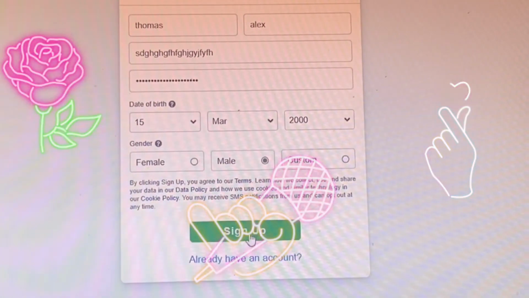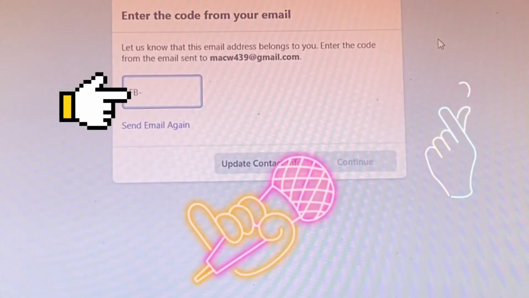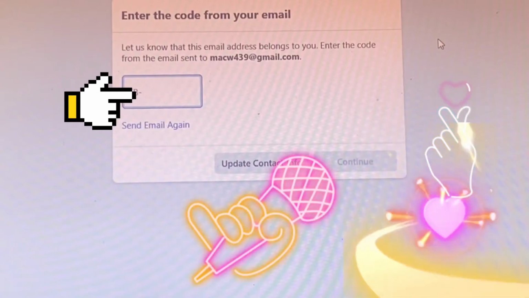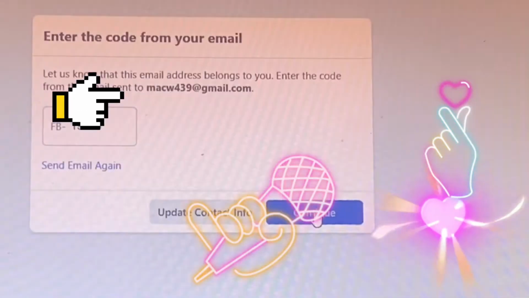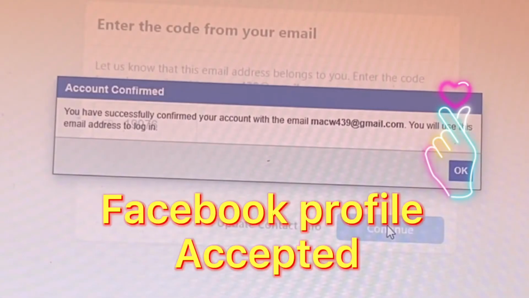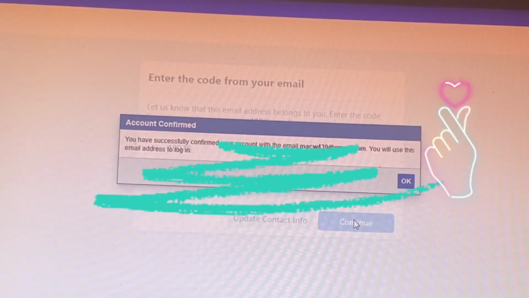Okay, so once you've clicked your gender, you just have to click on sign up as seen here. Facebook will send you a notification code through your email to ensure that the email belongs to you, and Facebook will then demand the code. Then once you're done, you click on continue. It takes you to a menu which shows that you have successfully confirmed your account with the email. You will use this email address to log in. You can choose whether or not you wish to use the email address to log in.